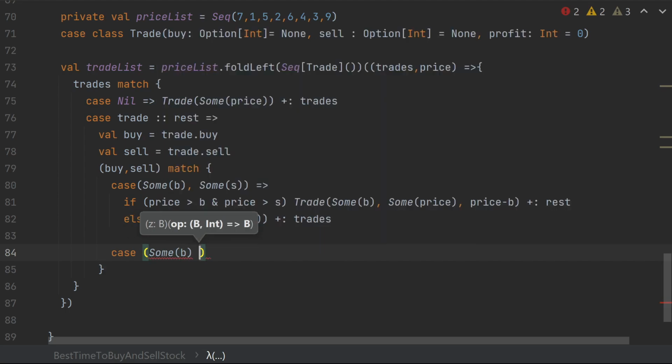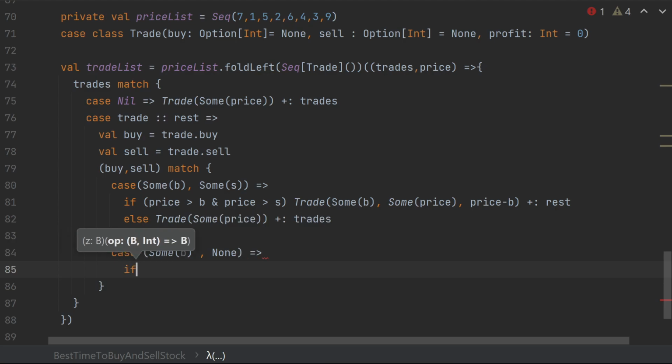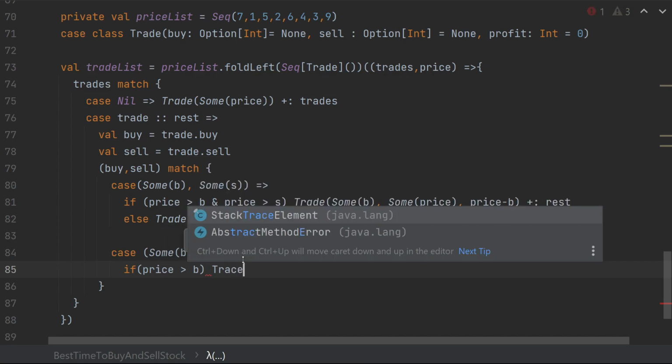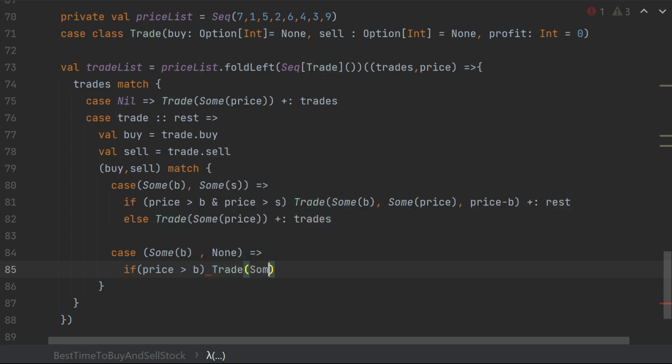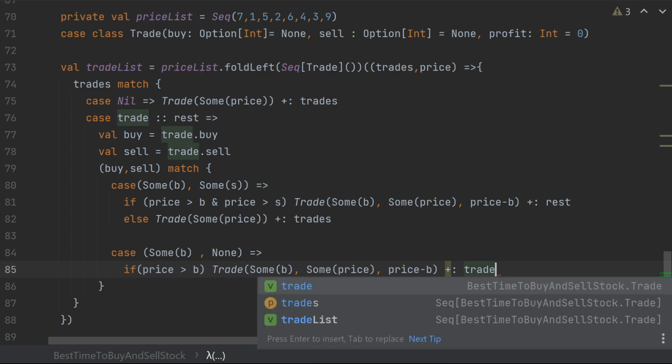Now the second case is if there is just a buy and there is no sale. Same thing, we are going to compare the price. If it is greater than buy, then it means that we can accumulate, or we can change the sale, which is actually none here. So buy is going to be the same and sale is going to be the price, and the profit is going to be price minus B, and we are going to append it to our trade. All right.